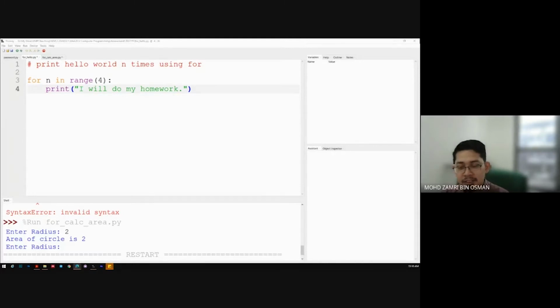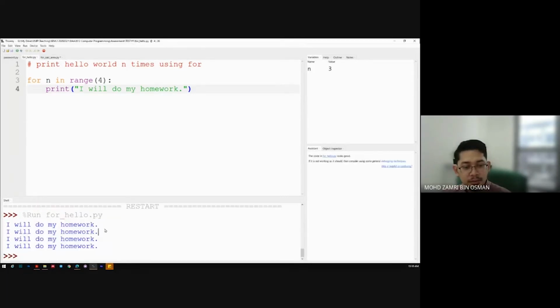Okay. So if I run this program, it will execute the output 4 times. Can someone verify for me why it is 4 times? Why is it not 3? Why is it not 5? It's 4 times. If you still remember, yesterday I talked about range being the way that we list out numbers starting from 0.